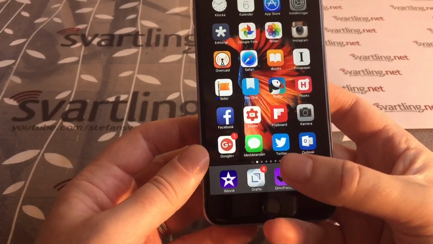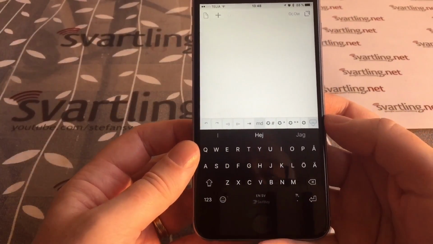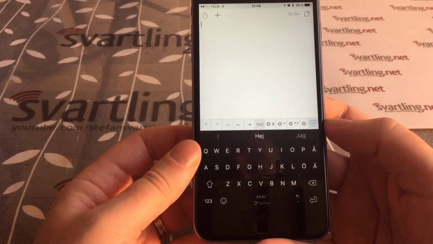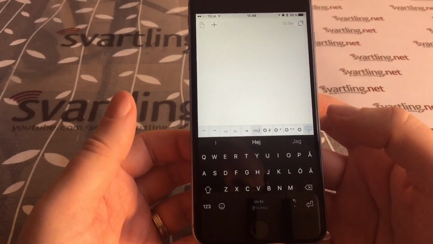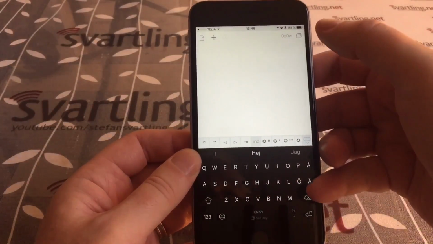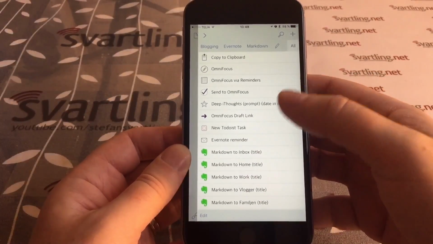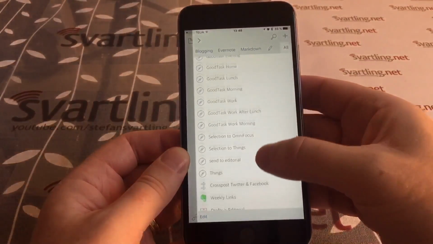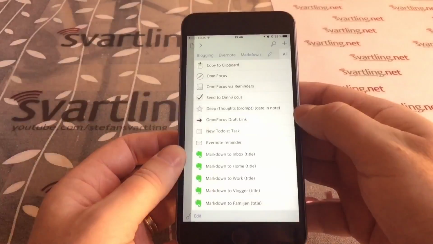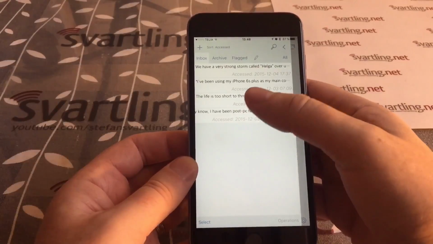And I also have Drafts. That is my note-taking app. I really love this simple but very advanced note-taking app. It's simple because you have a simple UI when typing your note, but you can do different actions that are very, very advanced. Here you can see the actions I have in Drafts. So this note-taking app is very, very advanced. I like that a lot.